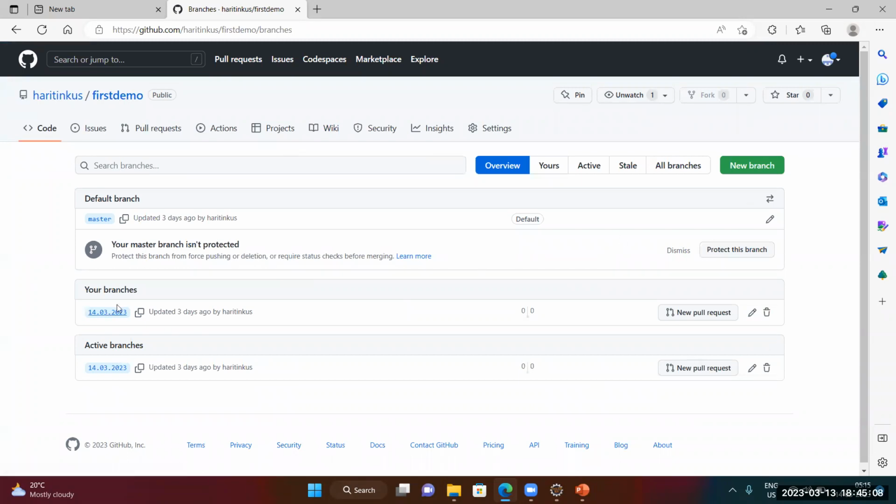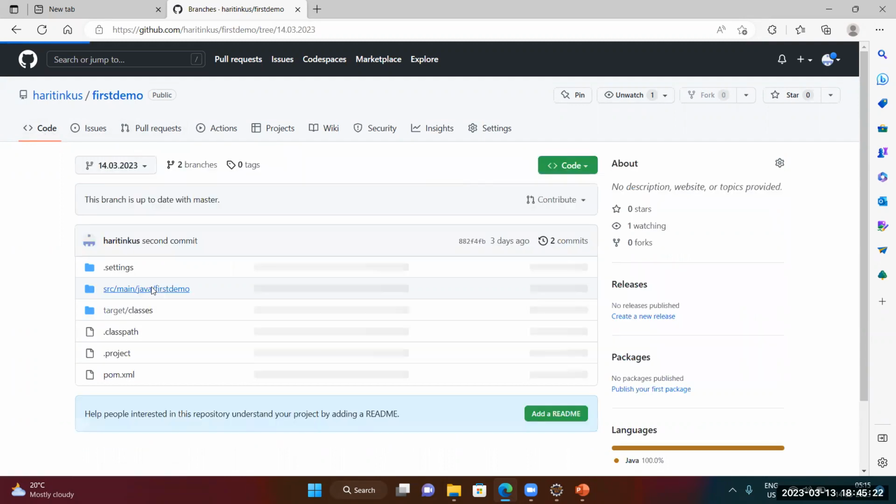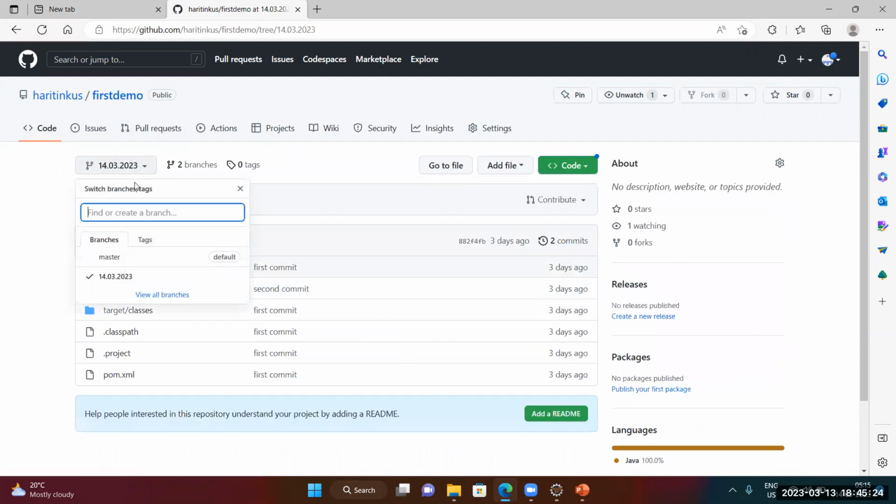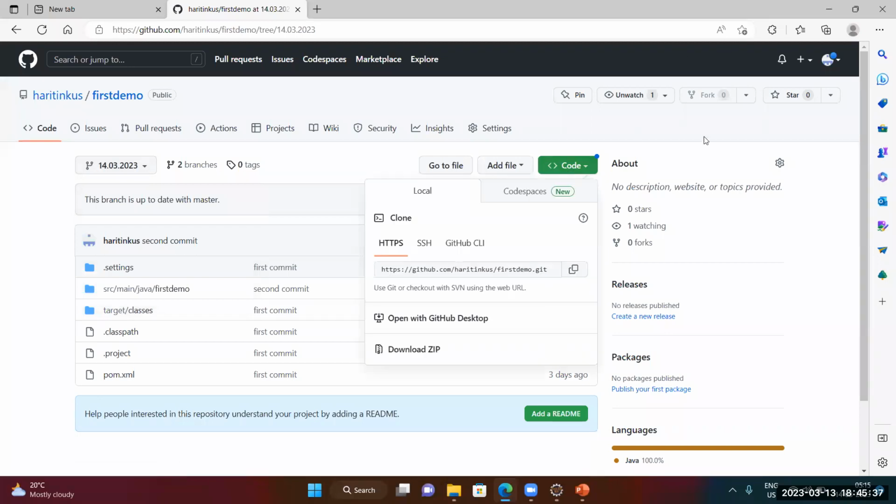If you see here, these are my branches. There are active branches. This is 1403.2023. Now if you see here, I can see two branches, one is master and one is 1403.2023, today's one. Okay, so let me go back.